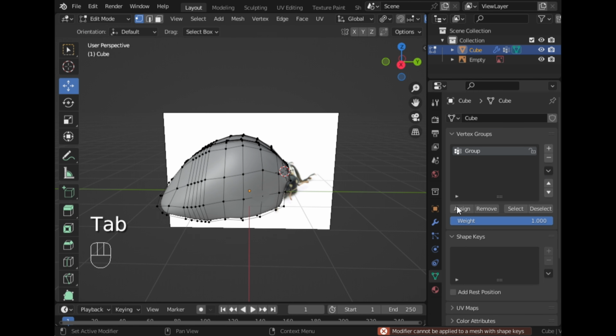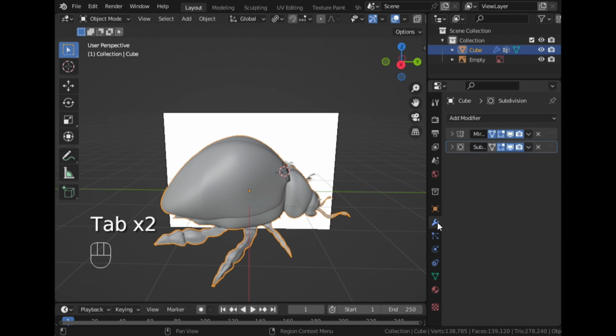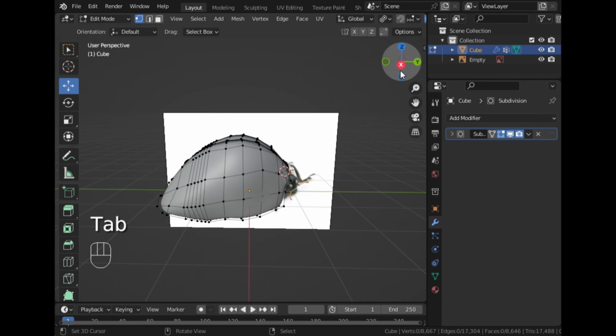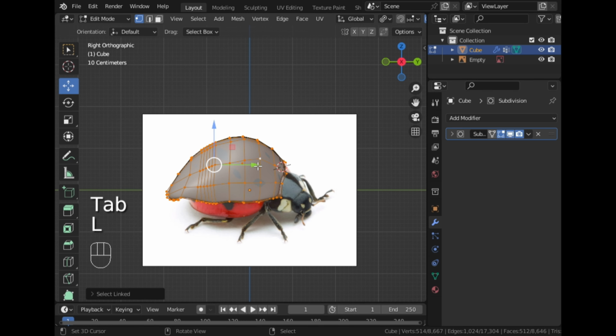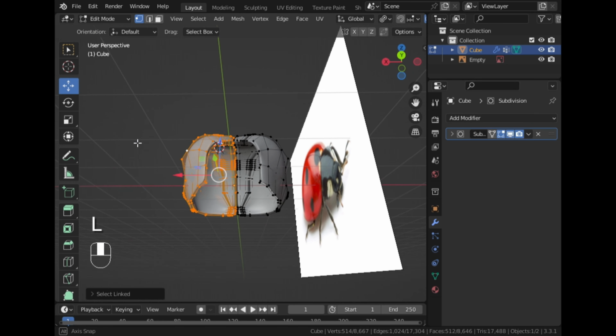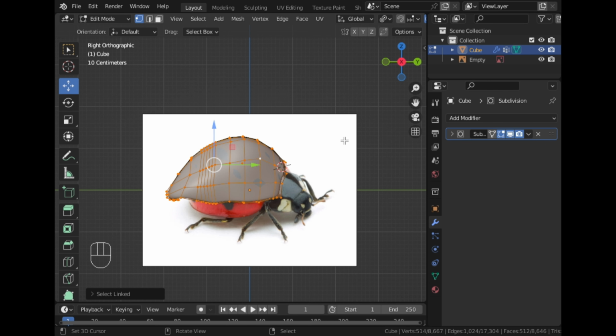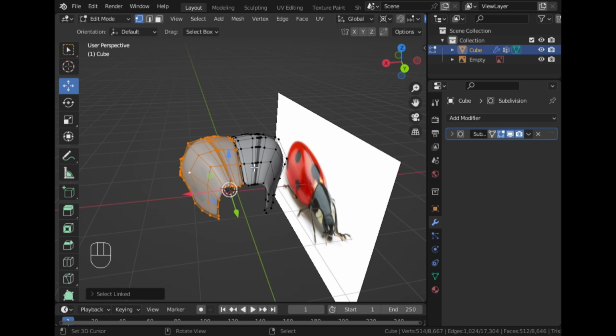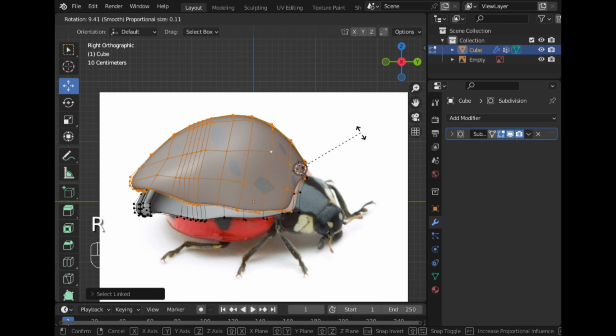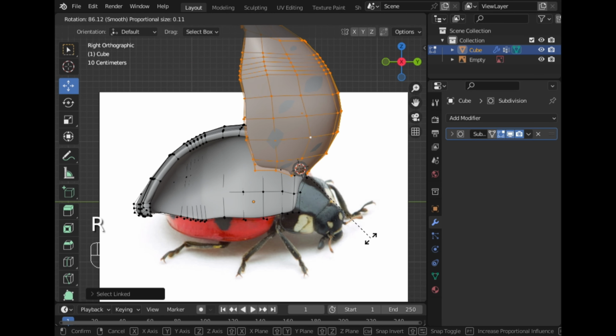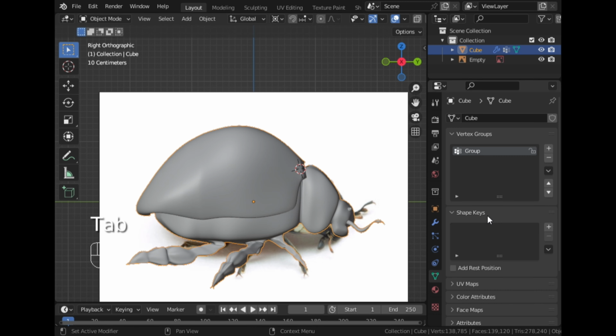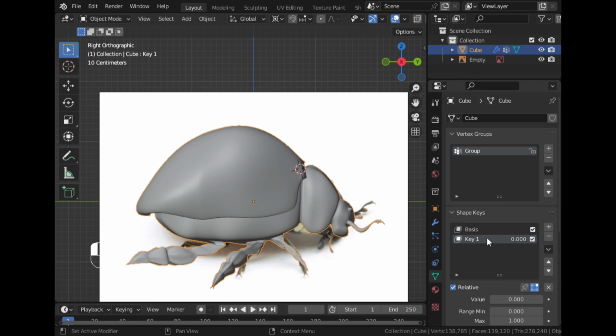So just remove the shape keys, and before doing anything, apply the mirror modifier. Shape keys won't work properly with the mirror modifier active. So apply the mirror modifier first and then add a shape key. It is always advisable to apply the mirror modifier. And now we can individually add the shape keys and things will work properly.